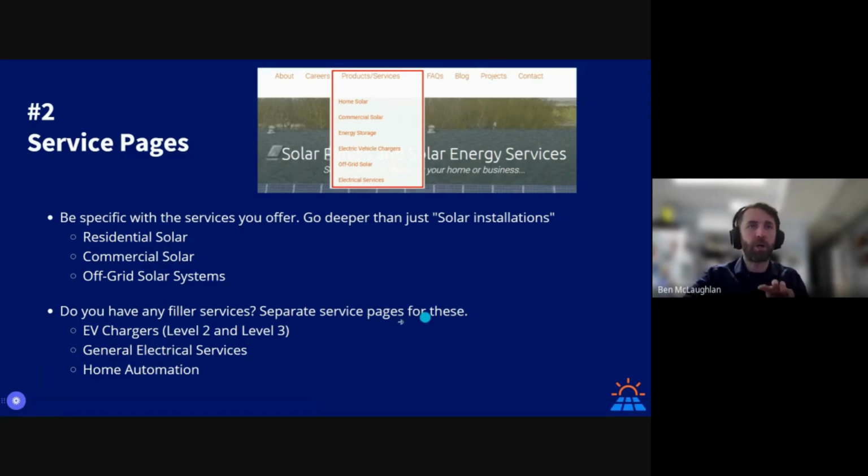You can go more in depth in this. You can be a level 3 EV charger specialist or offer commercial electrical services. But you really need to get hyper focused about the services you offer, and your content needs to reflect that. Otherwise, Google's not going to know exactly what you do. And when someone comes to your website, if they're not 100% sure that what they're after is something you do, they're going to leave. They're going to go to the competitors.